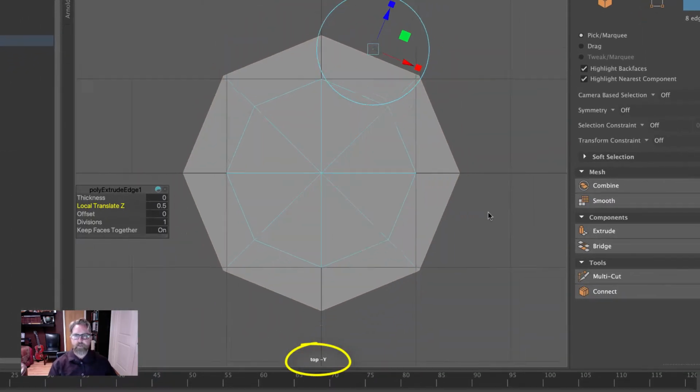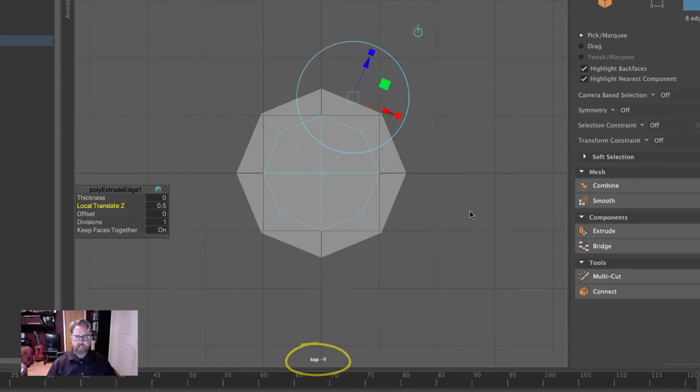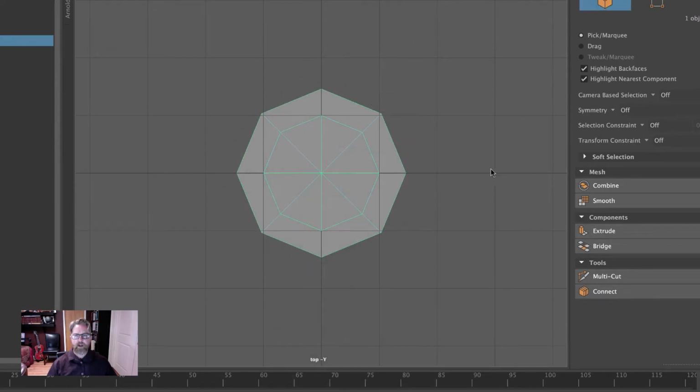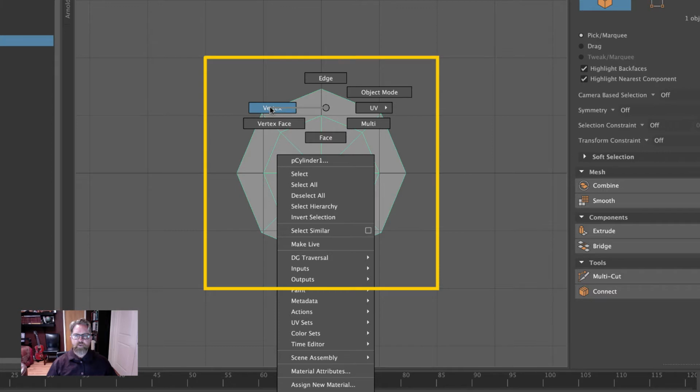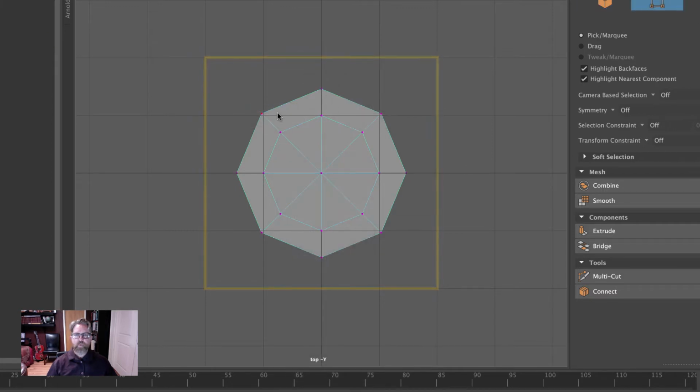I'll hit the F key. We'll pull out a little bit. And then I'm just going to right-click and click off here for a moment. We're going to drag these vertices to form a square. So we just pulled this out half a unit on the Z. And we'll come and we'll choose vertex. And we'll do this one at a time.